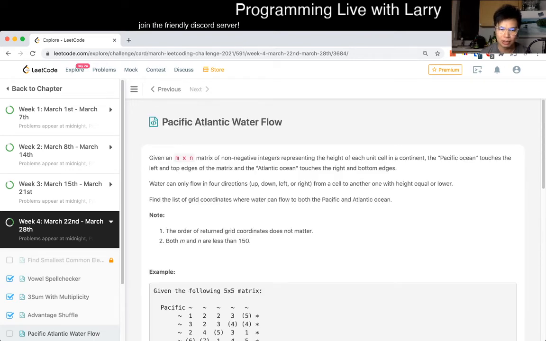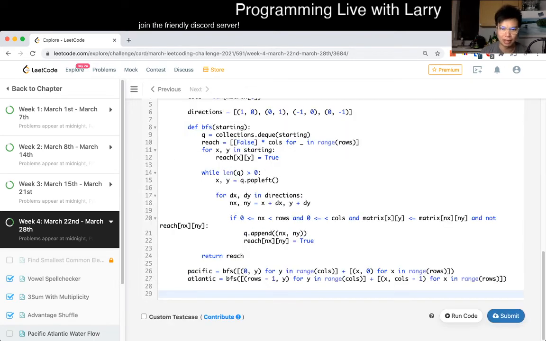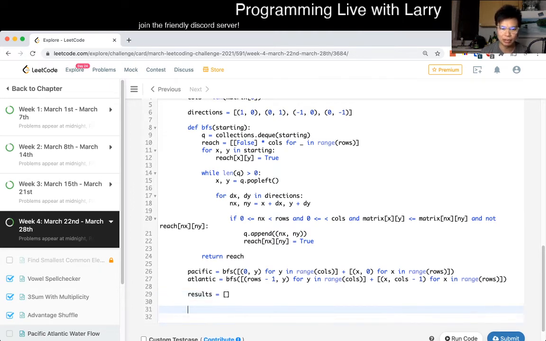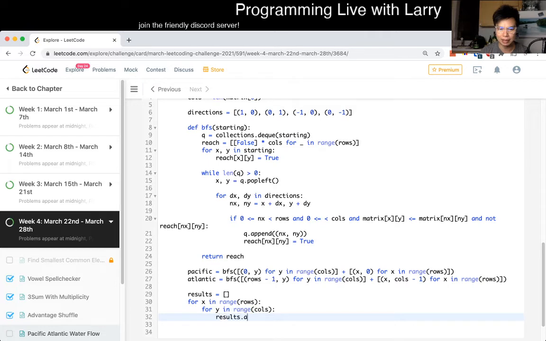The order of the return corners doesn't matter. I mean, we're going to do it that way anyway. So yeah, results is equal to an empty array. And then now we do for x in range of rows, for y in range of columns. And then result append x of y if Pacific of x and y and Atlantic of x and y.